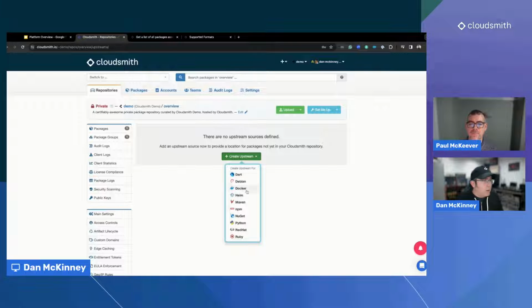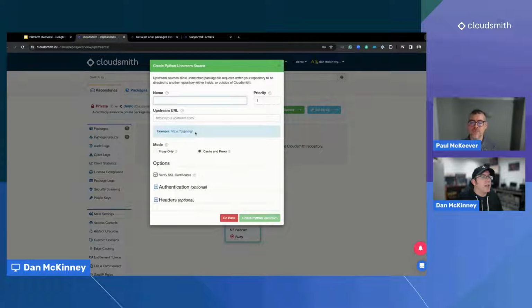So what does it look like when we create one? Well, let's see if we create a Python upstream. I've helpfully just got the address for PyPI here. I'll put that in and I'll just call this one PyPI so I know what it is. You can set it to just proxy packages, so just straight proxy them through, or cache and proxy. Now, cache and proxy is the more powerful mode.